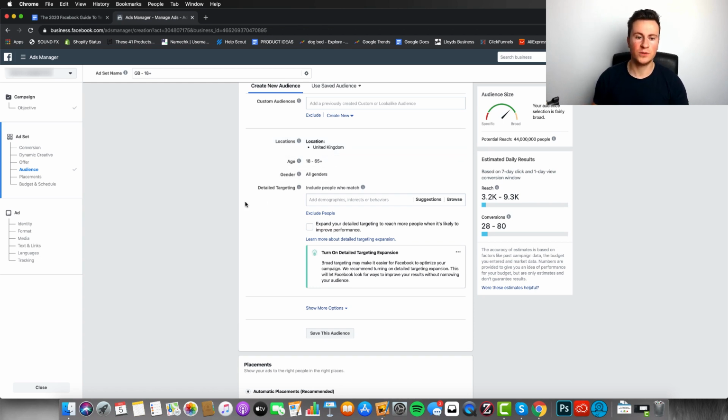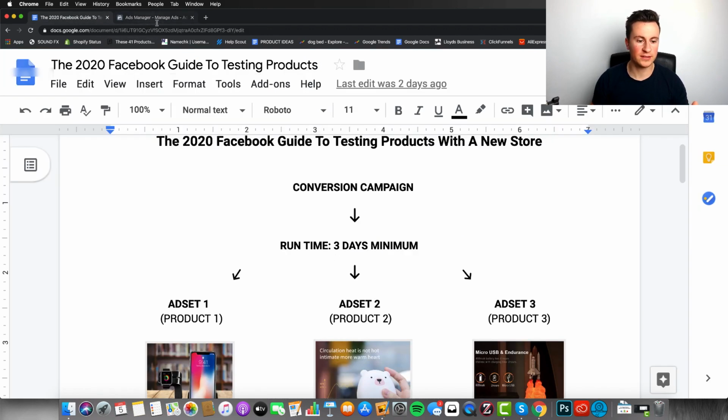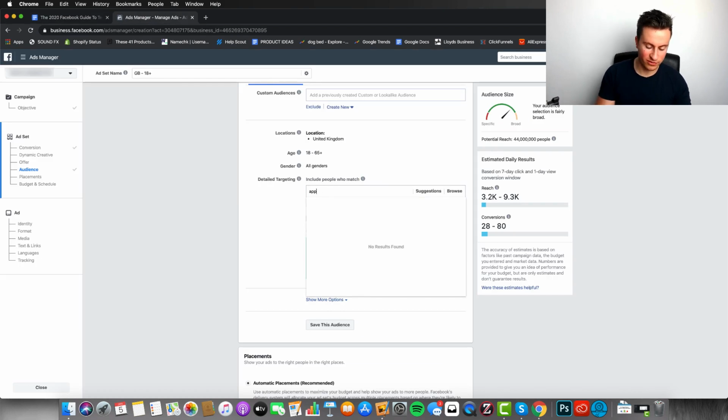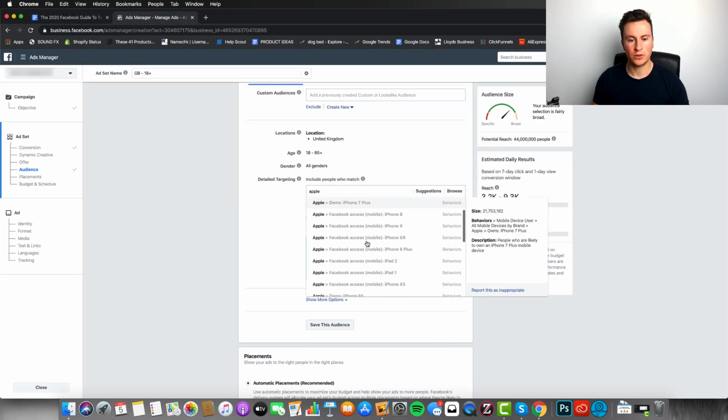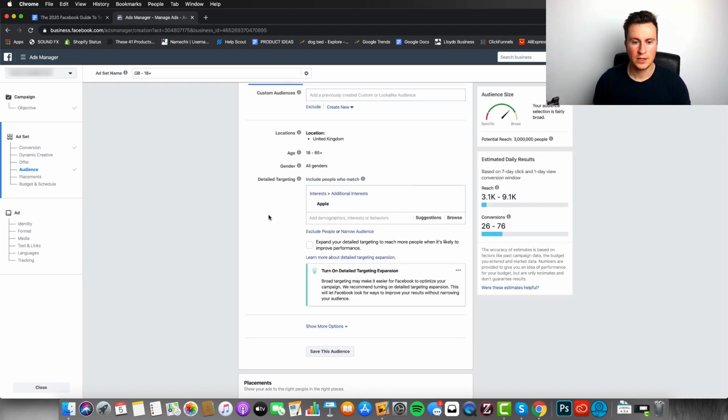18 to 65, all genders, and then detailed targeting. So let's stick with the first product, which is the Apple charging dock. Typically, what I'll do is I'll go pretty broad in the beginning, and I'll call this my base interest. So if we just go for Apple in general, we want to make sure we untick the expand your detailed targeting option. That way we get a true representation of how big our audience actually is.